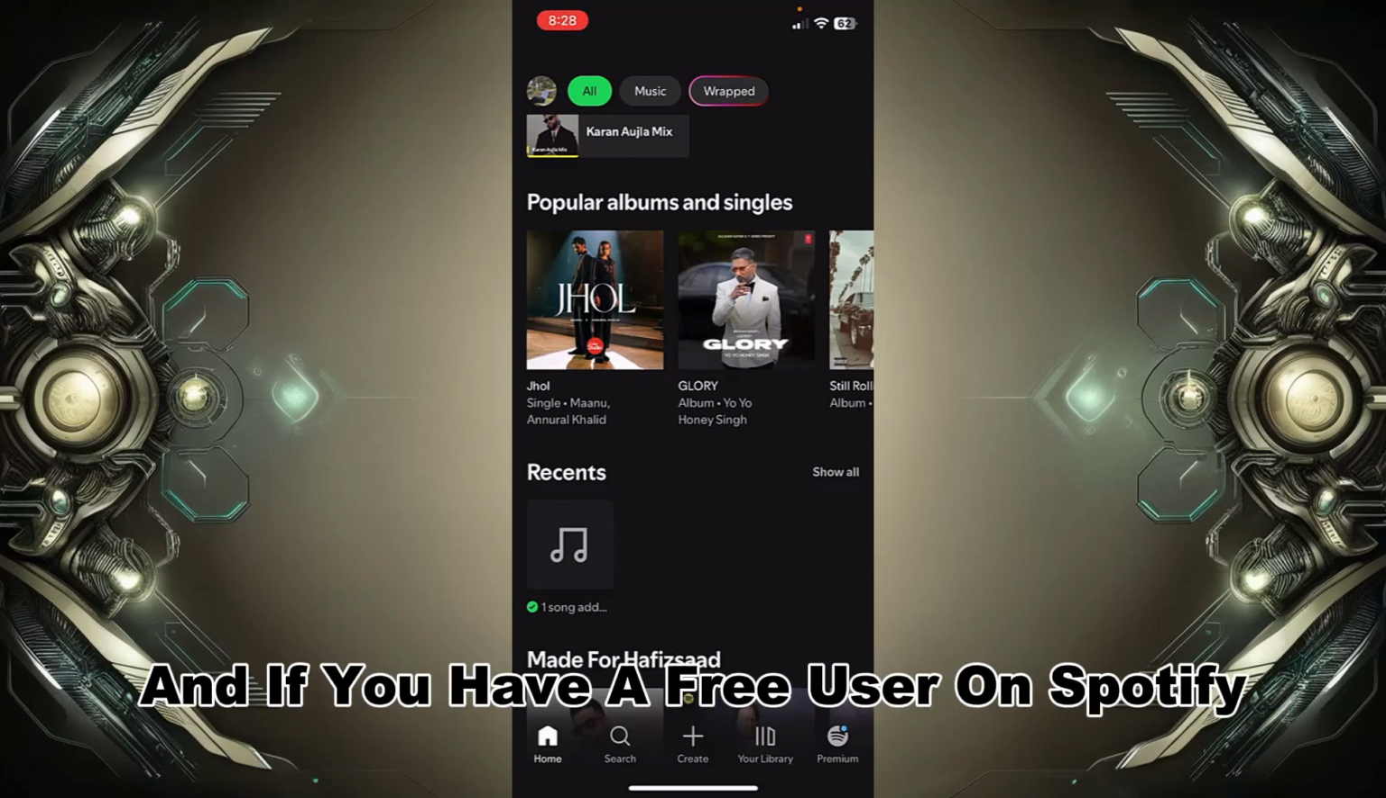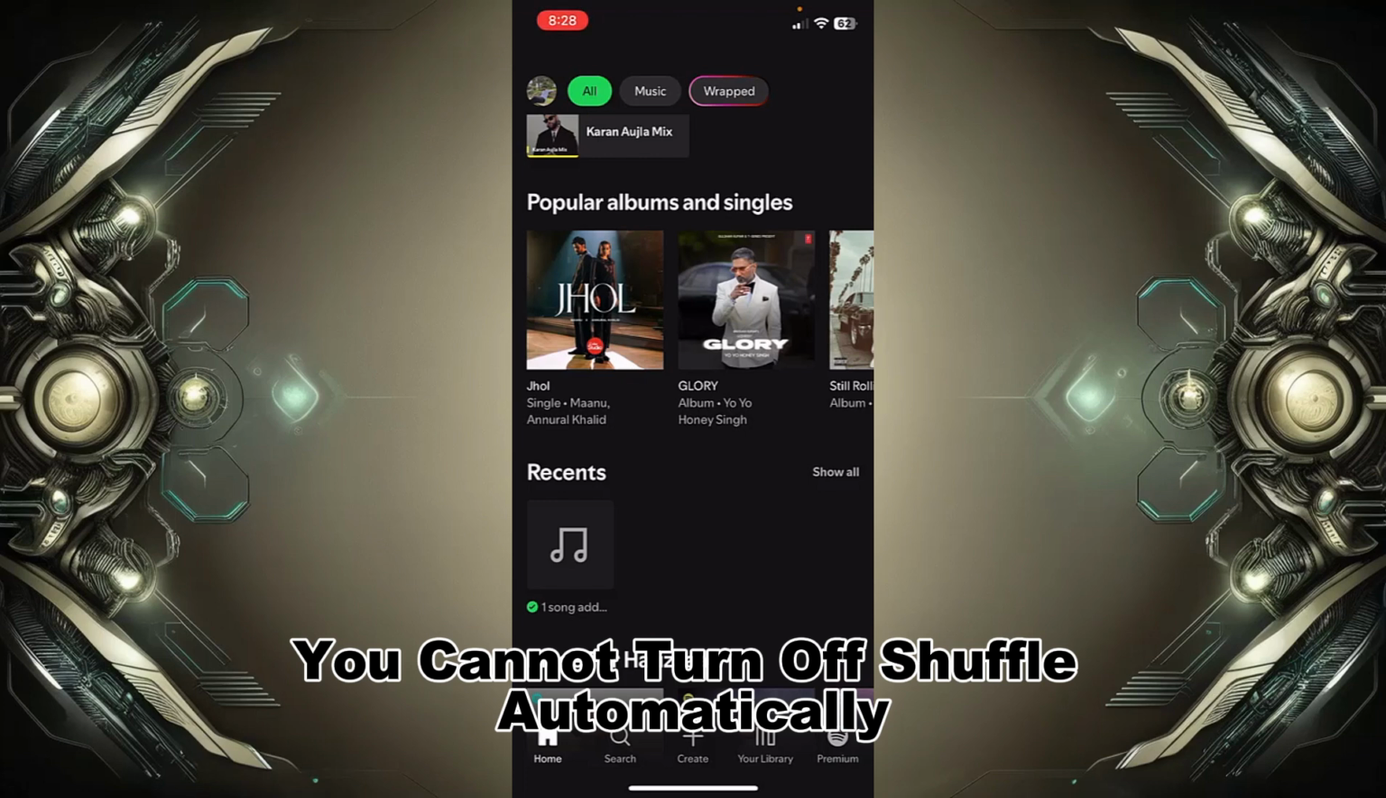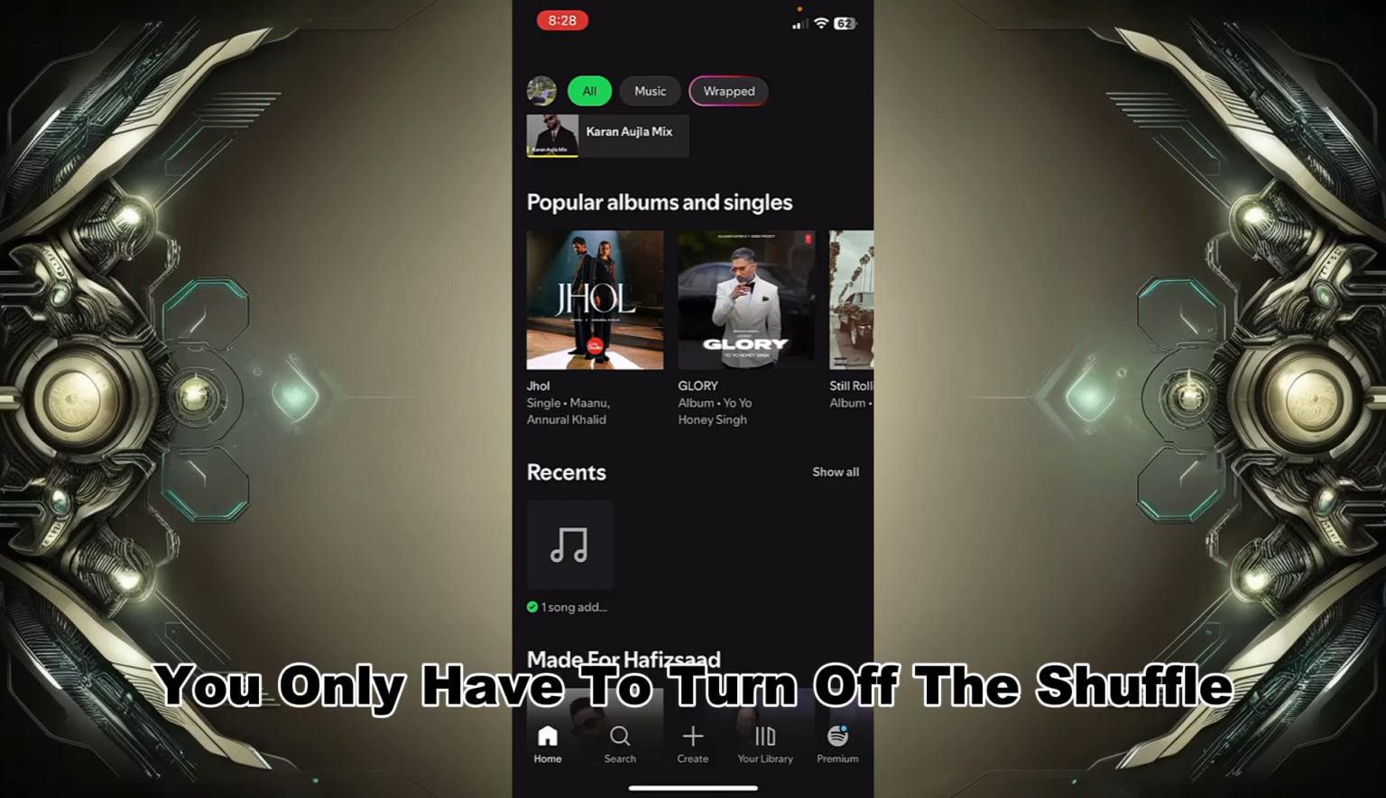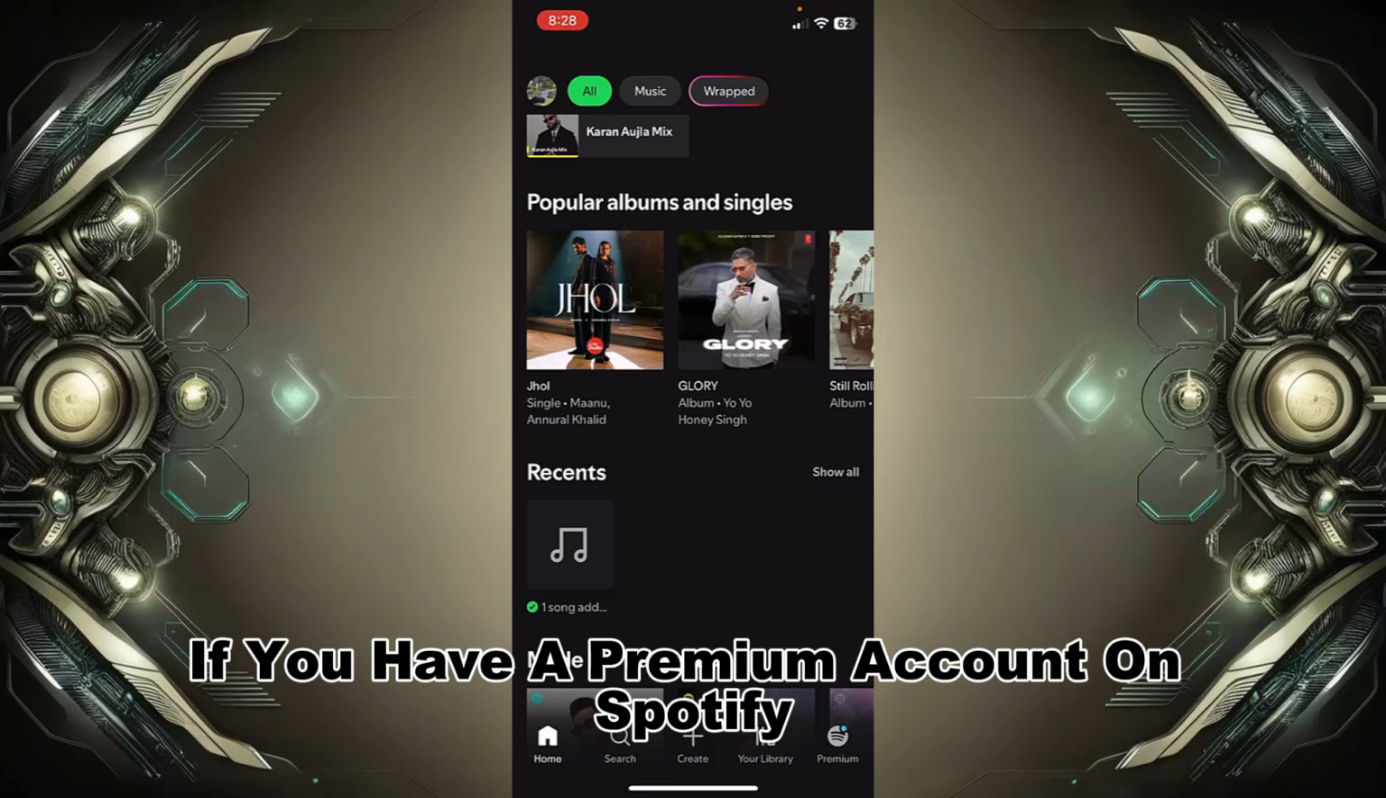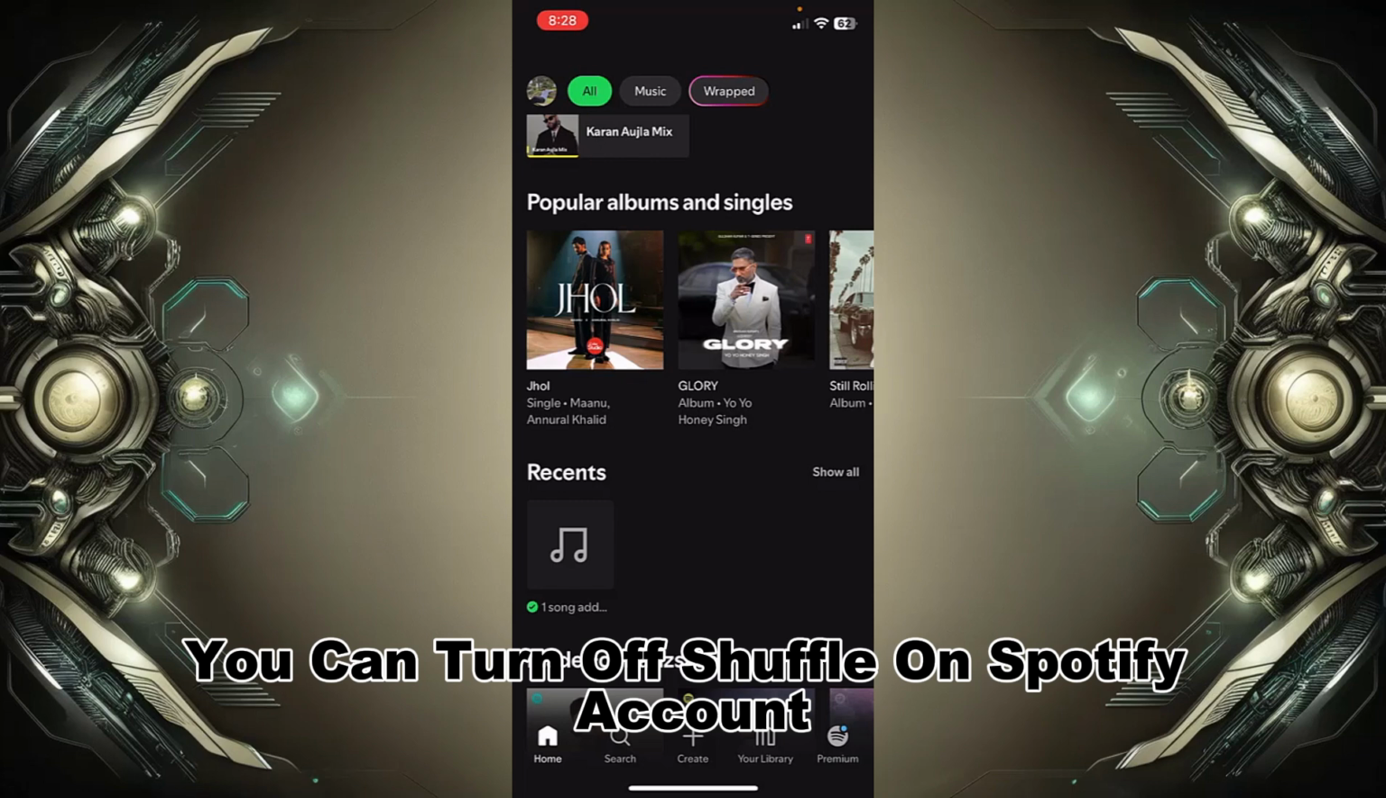And if you are a free user on Spotify, you cannot turn off shuffle. You can only turn off shuffle if you have a premium account on Spotify. And that is the way you can turn off shuffle on your Spotify account.